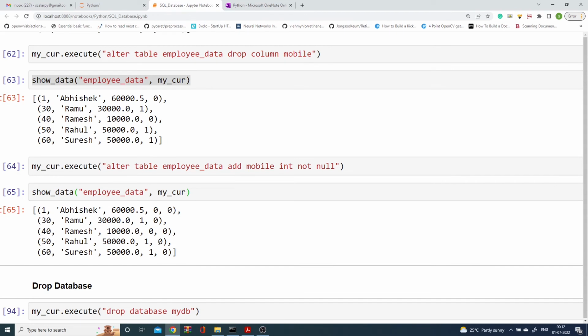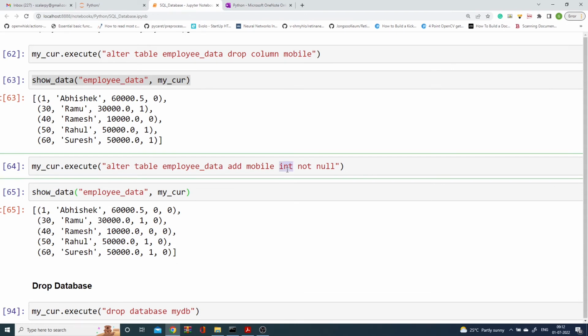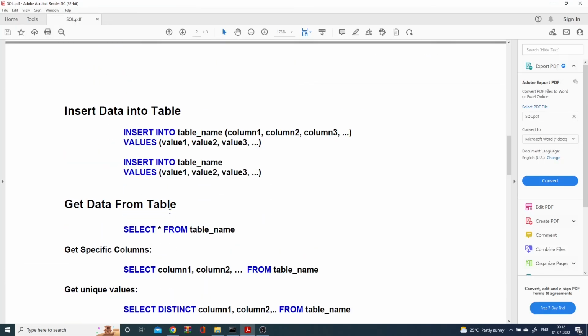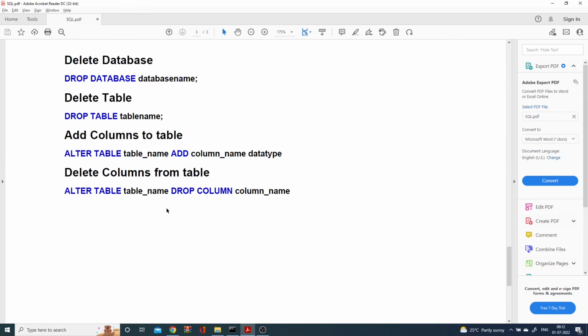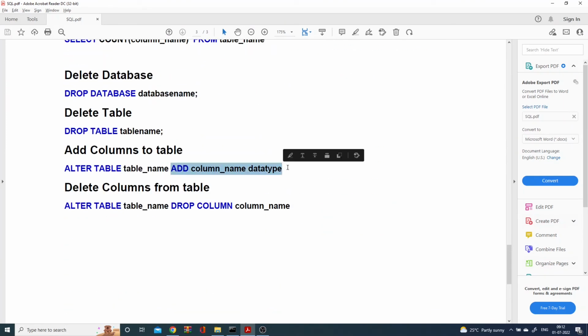It will add default values, because we know that the integer default value is 0. So when you put NOT NULL, it puts all the mobile numbers as 0. In this way, you can use any kind of constraint to alter your table and add a column to it. Okay, cool. So you learned how to alter a table, either adding a column of a specific data type with a constraint, or dropping a specific column.